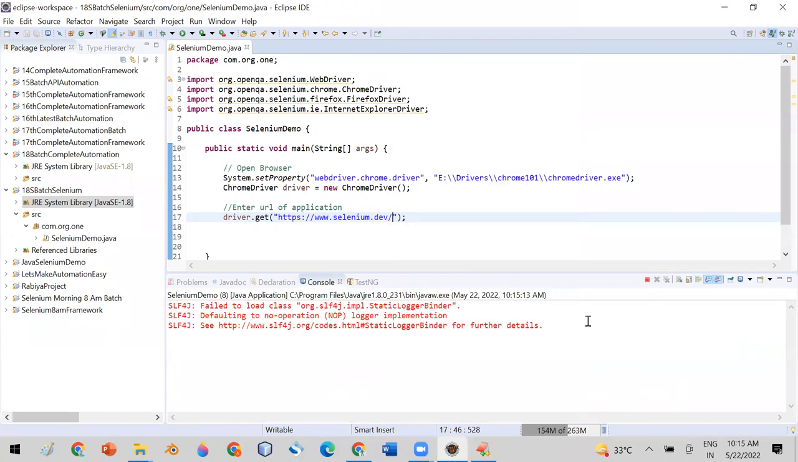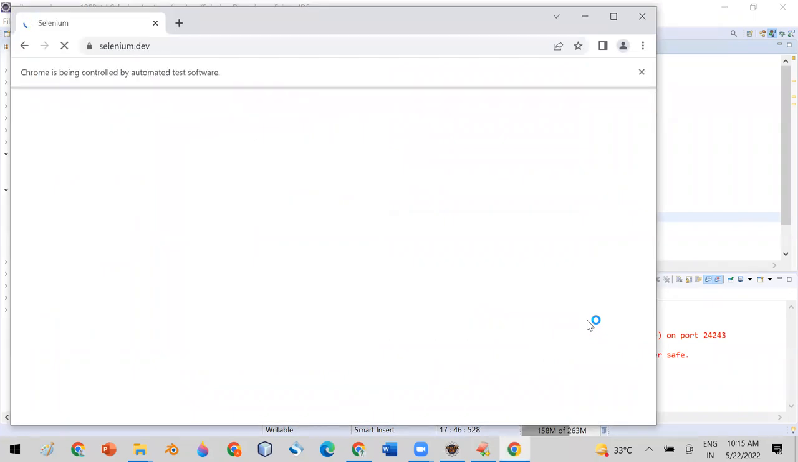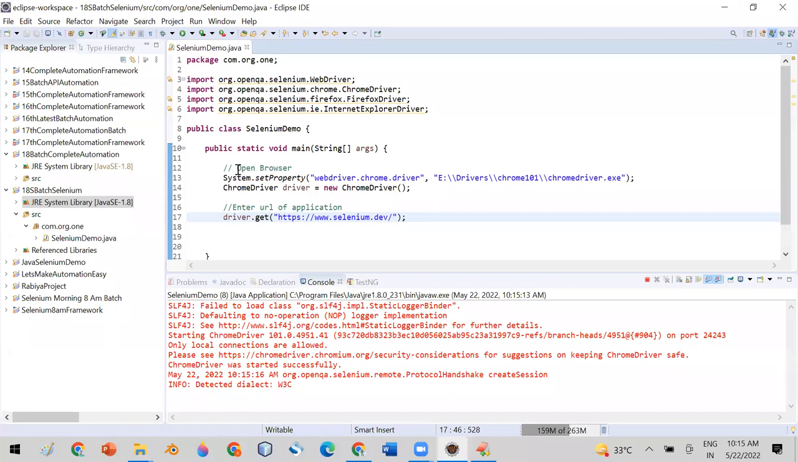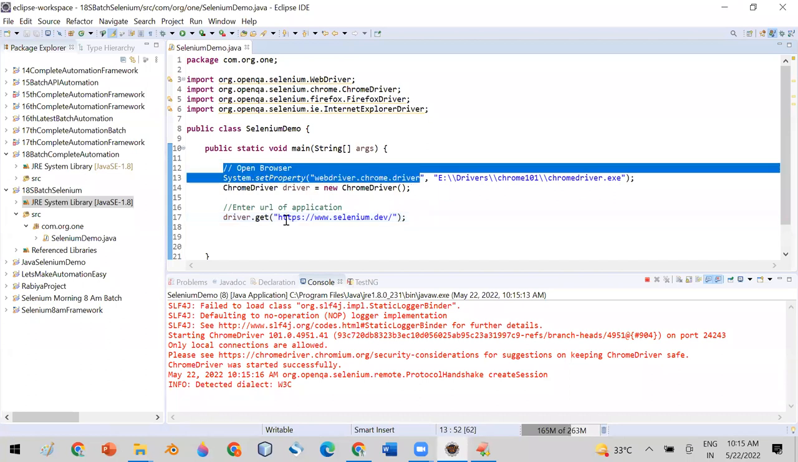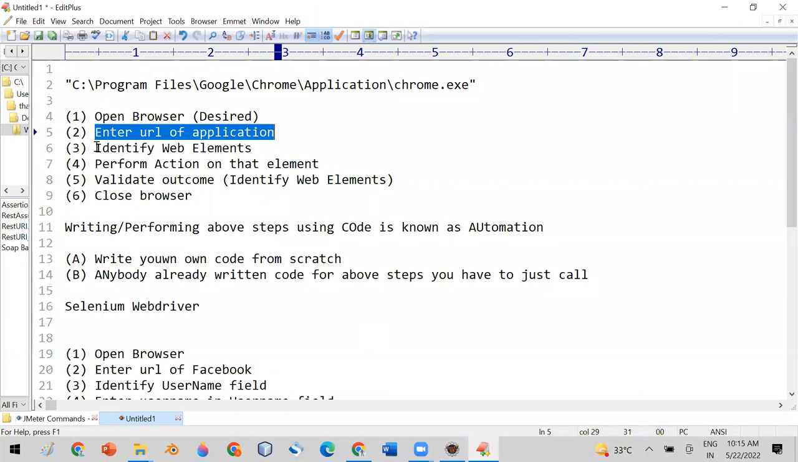Just see here and tell me it is doing or not. Yes or no? It is doing, yes or no? Yes. So, देखो, आपने दो automation के step तो सीख लिए. How to open browser, how to enter the URL. तो काम आसान हो गया. What is the third step?